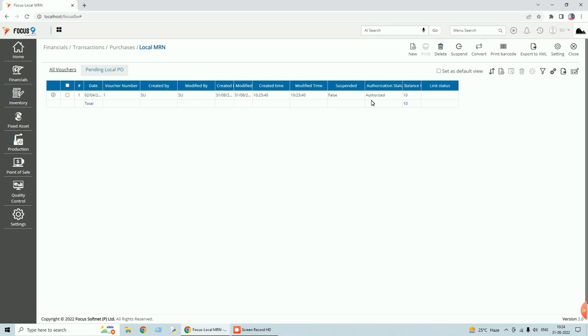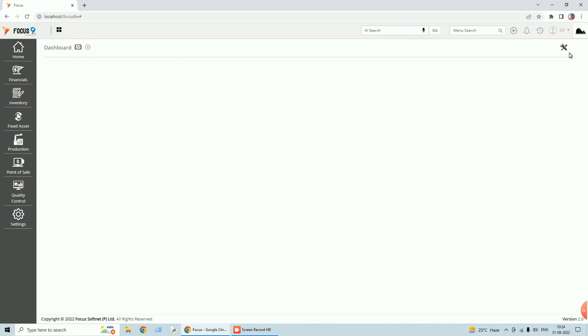In the next upcoming videos I will tell you how to do authorization of these particular forms. Here we have covered all the forms, their field creation, inserting their fields as well as their field formula definition. So here we have finished how to implement forms in Focus9 ERP.